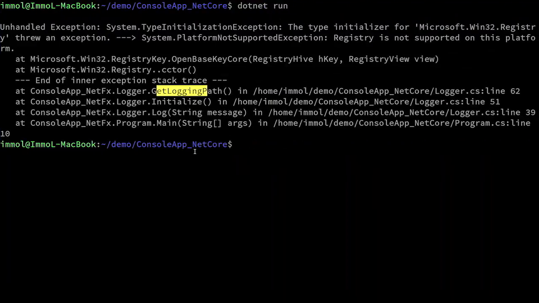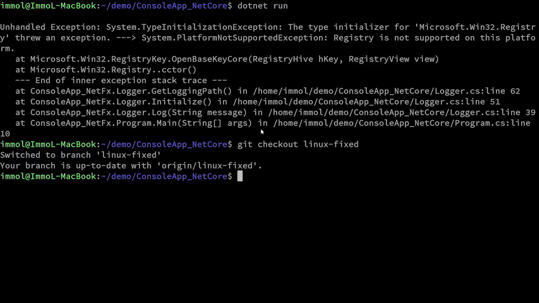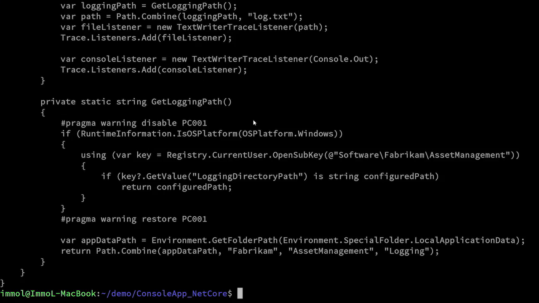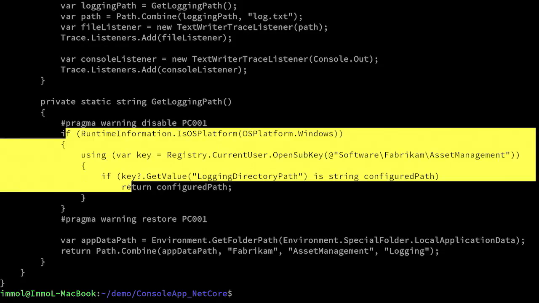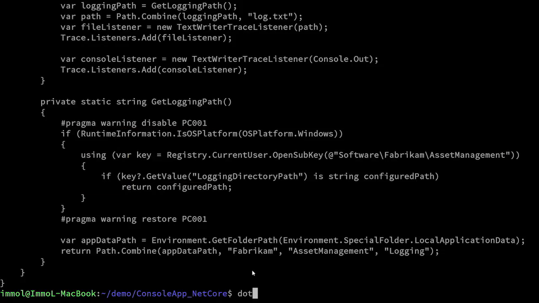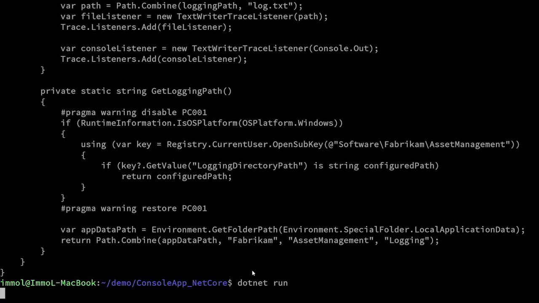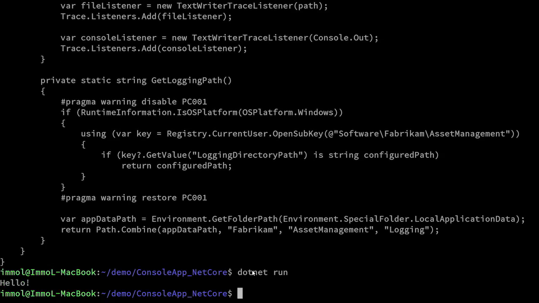All right, now let's actually go back to our Linux machine. I have done the same code earlier, so let me just check out that version of the code. And to prove to you that this is actually the real thing, my logger file here says warning disabled, but I still call the registry APIs if I'm running on Windows. So now let's just run this as well. And as you can see, it works as we expect.